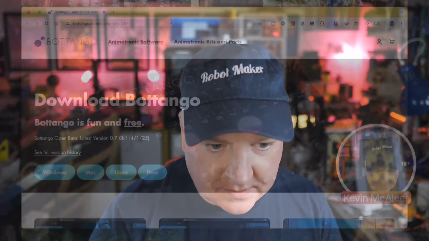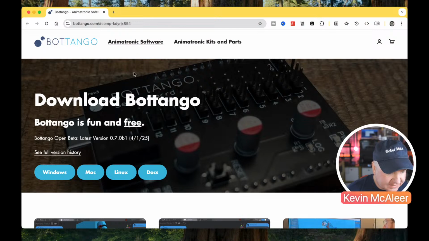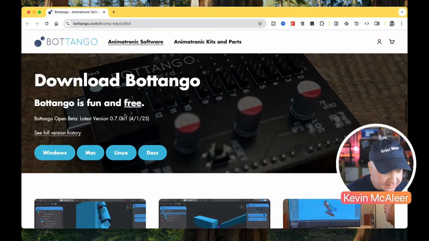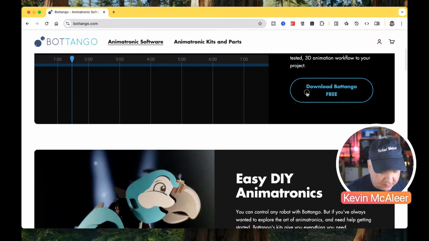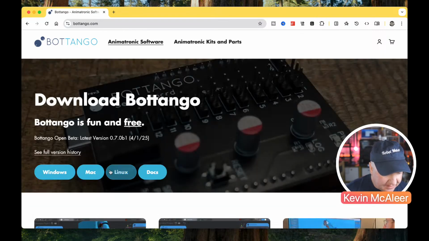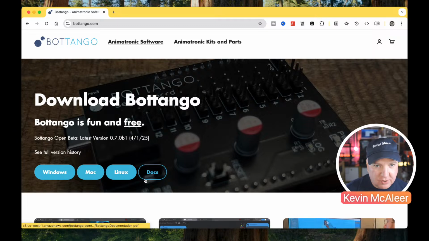So in fact, let me just do that now. We just head over to that site so you can actually see what this looks like. I'm just going to bring this up on a browser momentarily. Okay, so I'm over here on the Bottango website. You can see if you click on the animatronic software, it'll take you to the link. You can download it for free, and it works on Windows, Mac, Linux. Unfortunately, it doesn't work on Raspberry Pis, which is a bit of a disappointment.